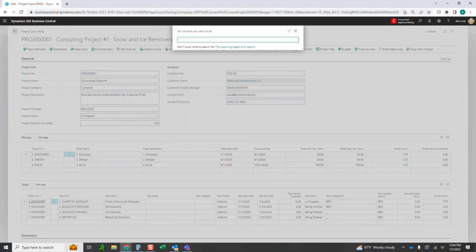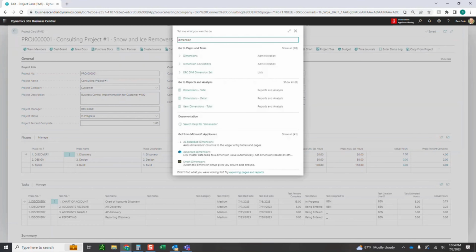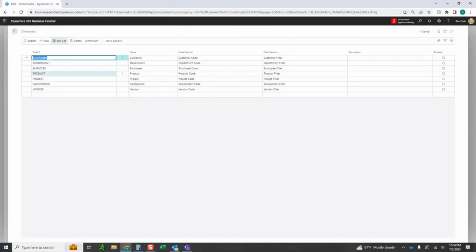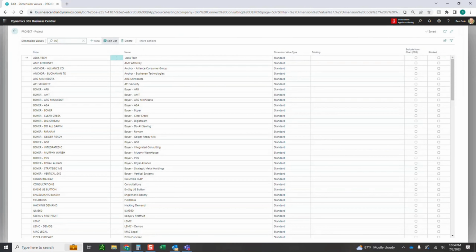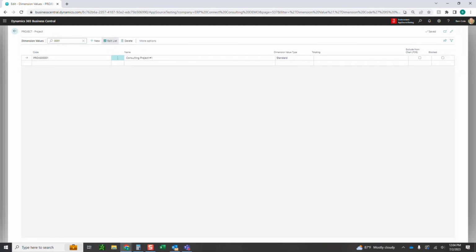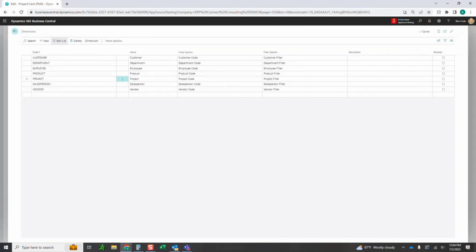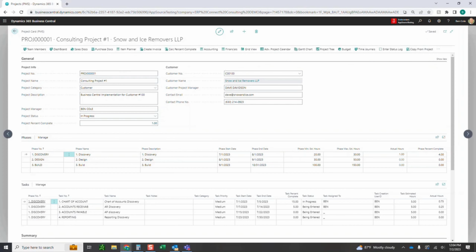And now if I go to my dimensions, remember that we had this set up as dimension number 3, come into project, go to dimension values. If I go to 0001, you'll see consulting project number 1 right here. And that dimension that's been created automatically is now also linking back to this project specifically.